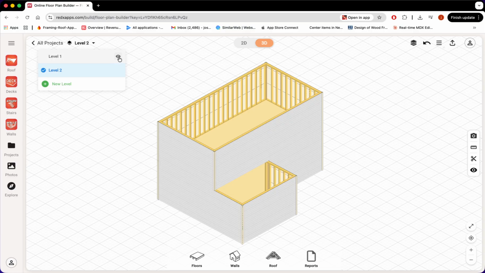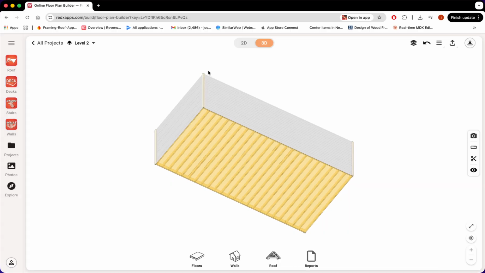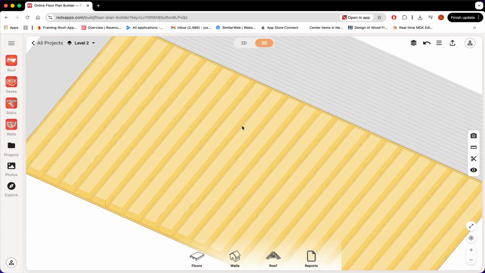You can also hide certain levels, so if you were on level 2 but you had to get a look under, just hide the first floor, then you can get a look at your joist underneath.